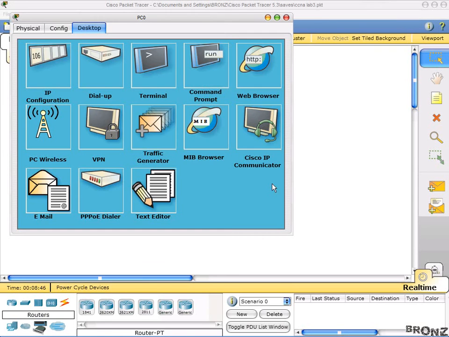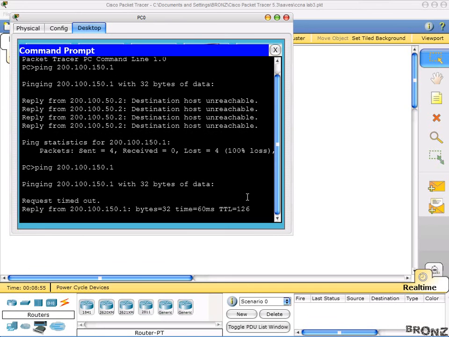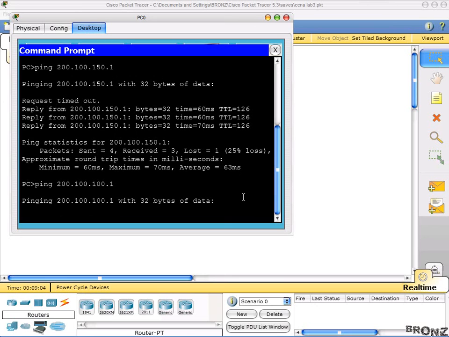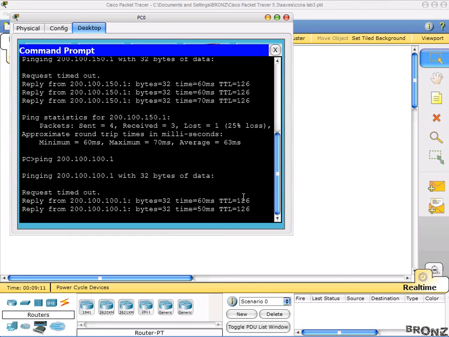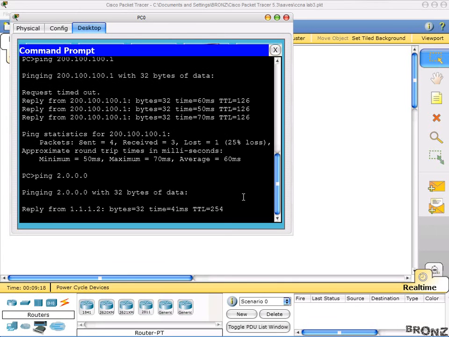Now if we go to PC0 again and start the ping, the first will be lost because it's the first time, like always, and the next comes. And if we want to ping 200.100.1, same, the first will be lost because it's the first time, but the next will be, yeah, there you go. And again, if you ping 2.0.0.0, because this is not directly connected also, there will be a reply from there.